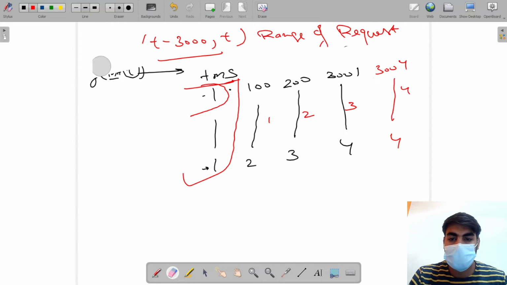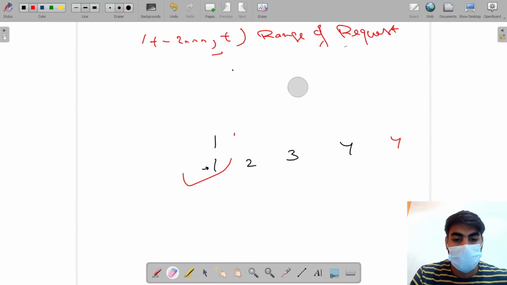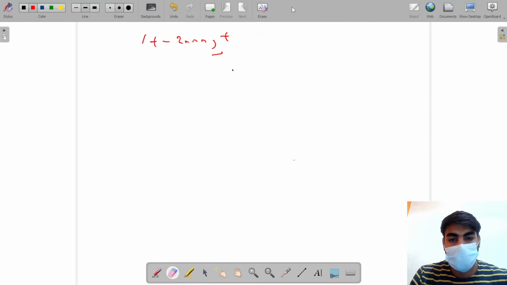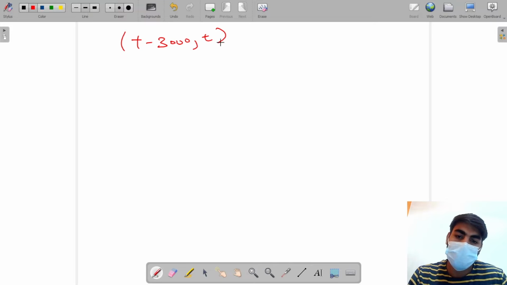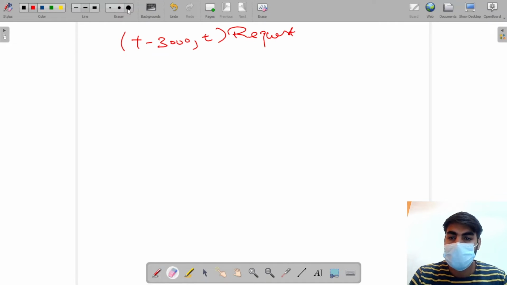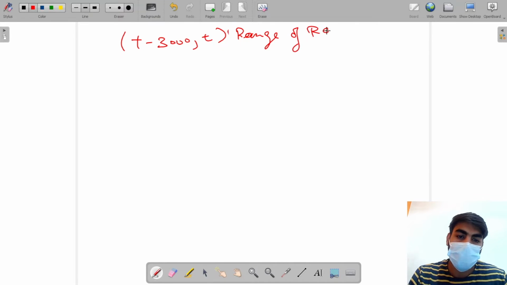Now let's take more examples, so that you can easily understand what we have to do in this question. I'm again writing our formula, the range of request. You can call it anything. I wrote it wrong. So it's the range of request. Okay.